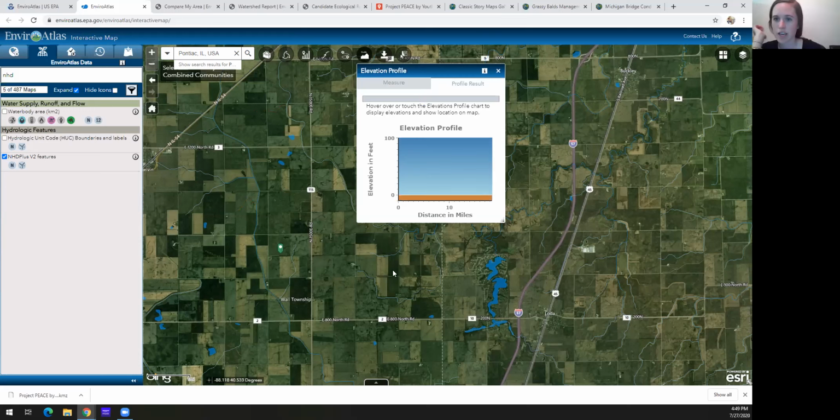Does anybody teach earth science? This is like earth science, digital elevation profiles. I don't know if that's in your standards, but it's hardcore in the North Carolina standards.